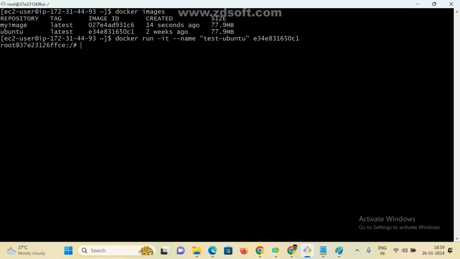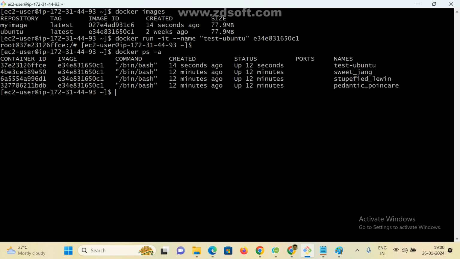So the container is created. See here, what is my container name? Test Ubuntu. Check it. Exit, Control PQ, and then docker ps -a. Now see here, this is my container. Let me connect this container first, or I am going to create one more container from my image.